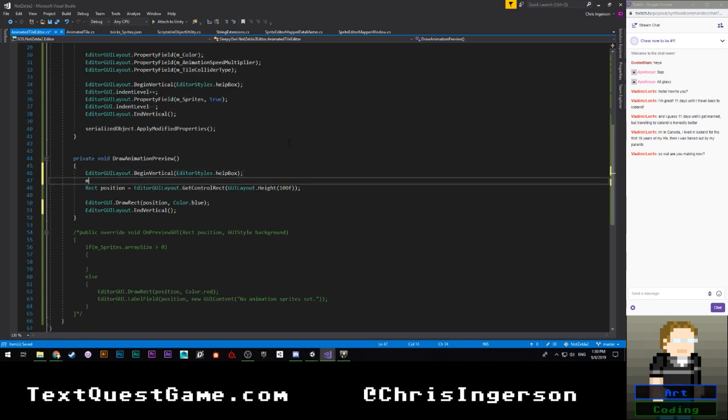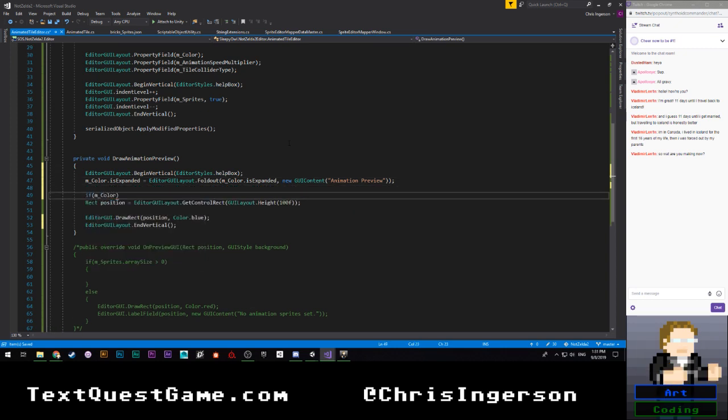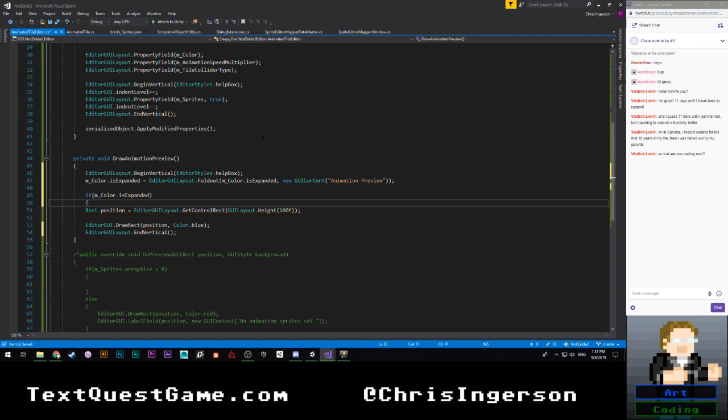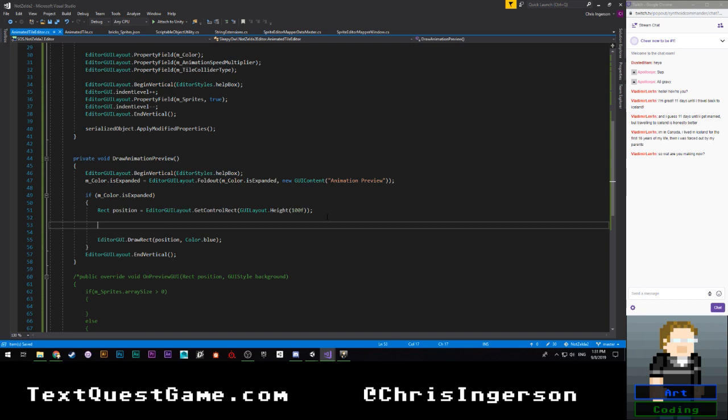Then I'm just going to cheat here. I'm going to say mColor.isExpanded is equal to EditorGUILayout.Foldout, and then we're going to say mColor.isExpanded, followed by new GUIContent, Animation Preview, and then we're going to say if mColor.isExpanded here, do that.